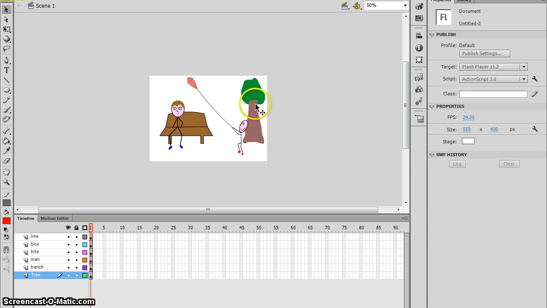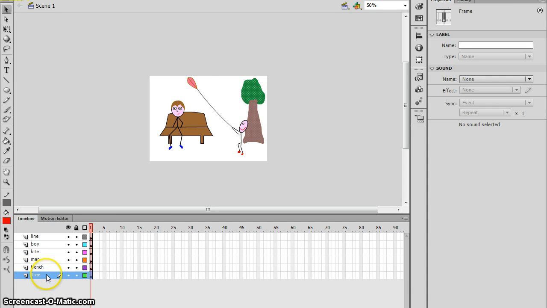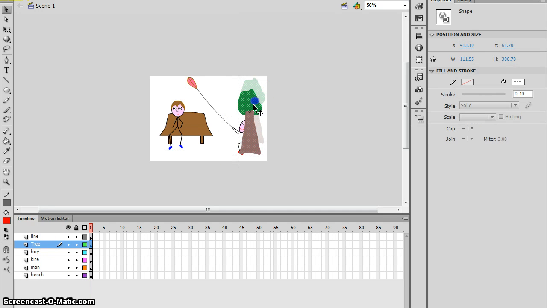And if I want to keep this behind the boy, that's fine, but I can also select the tree and put it in front of the boy. And I can cover the boy and make it look like he's behind the tree, flying the kite. Okay? But I'm going to keep the tree behind the boy.